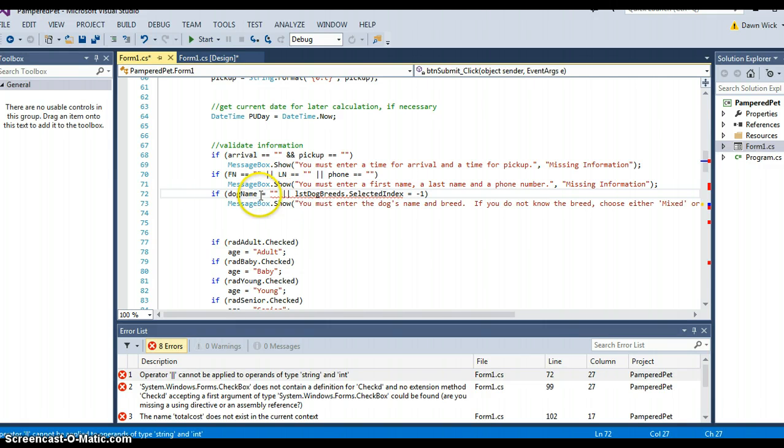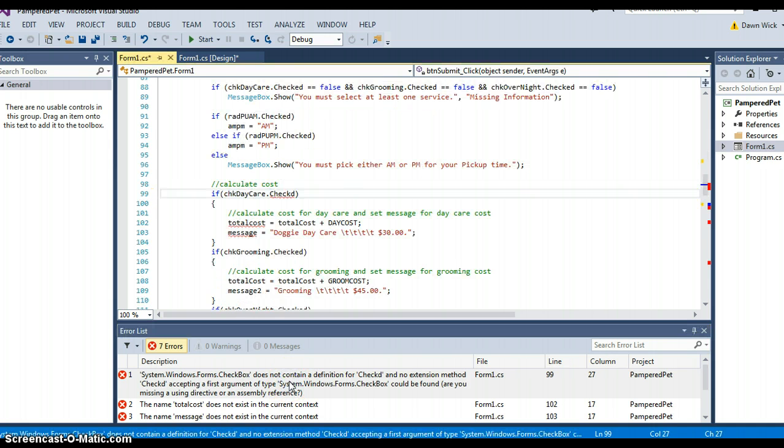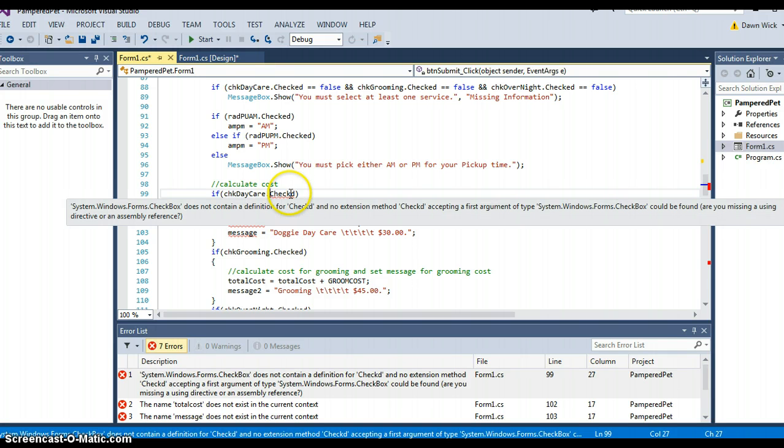I'll double click on the next one, and it takes me to this line, and if I read this, I see that I'm taking dog name equals or is empty. Okay, we've got an issue with the single equals here and the single equals here. A single equals assigns a value to a variable. A double equals compares it. So we're using this to compare. So both of these should have double equals, and that fixed that one.